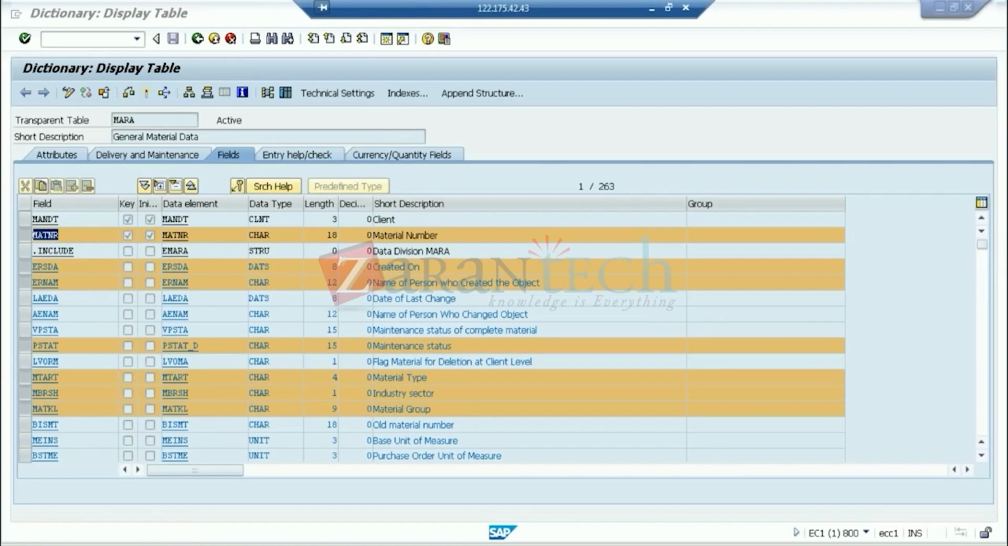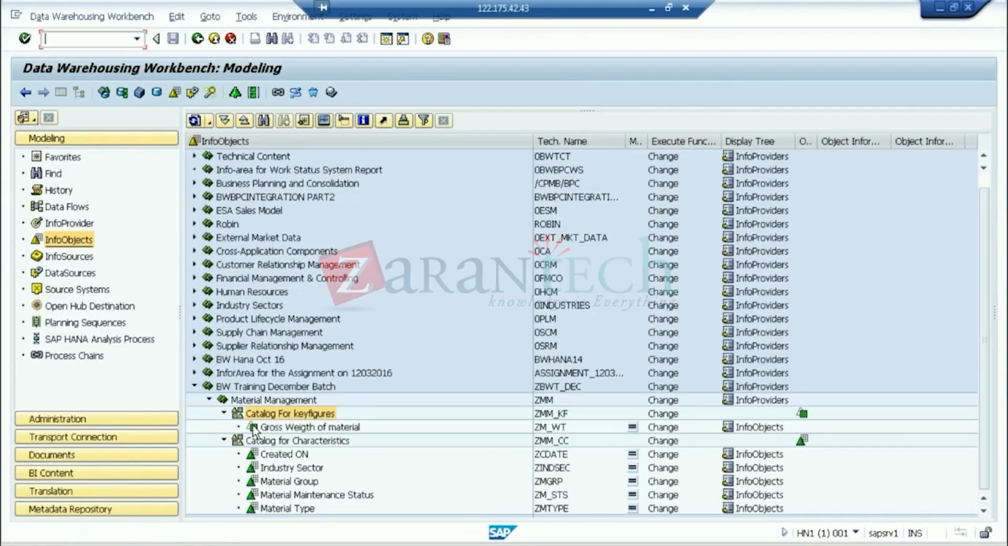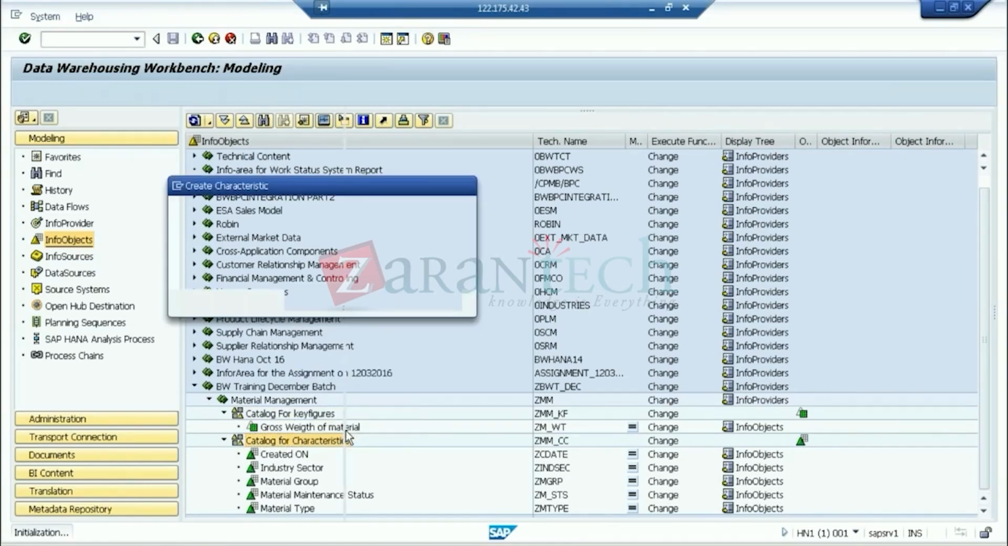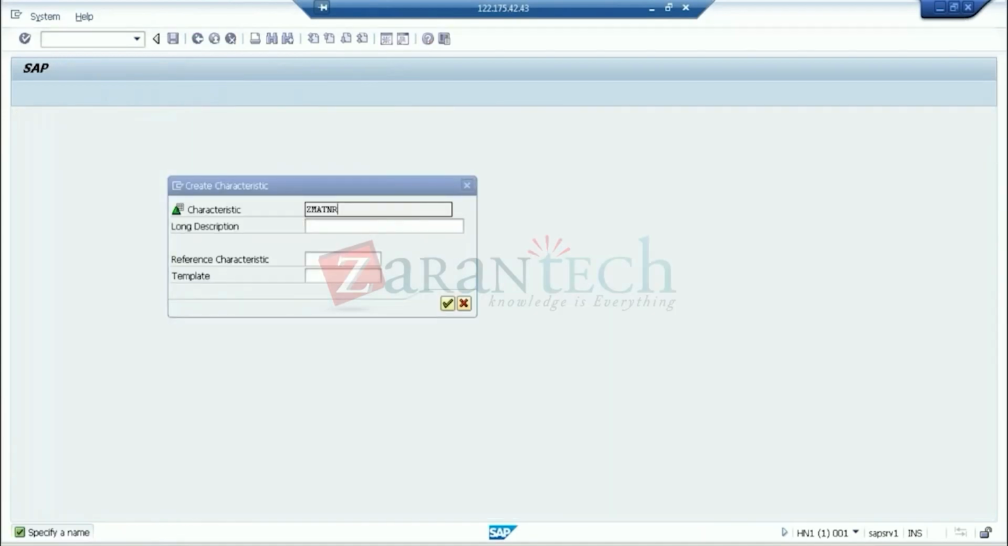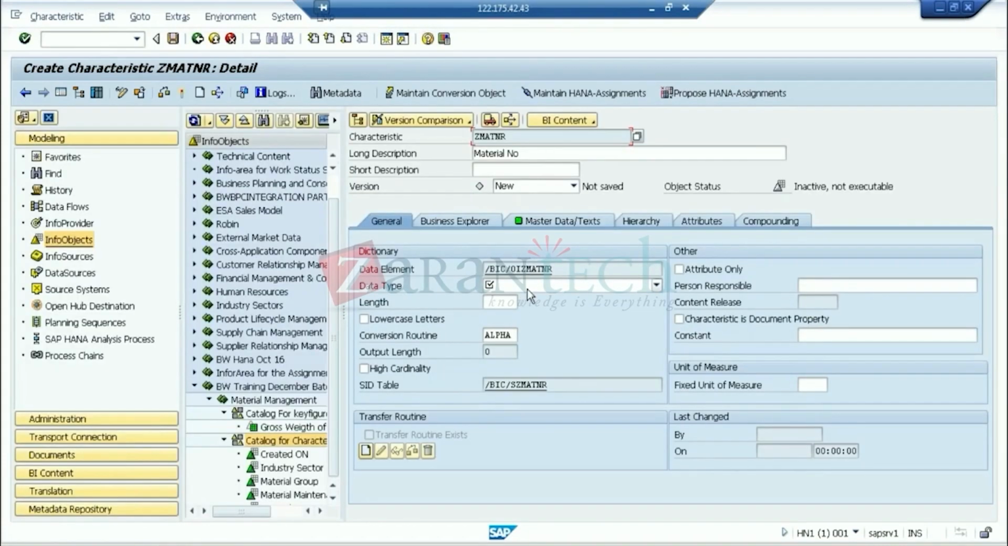Now when I create an info object for the key field, what we need to do is add the rest of them as attributes of the key info object. So right click and then click on create info object. Z material number. So far the same. The data type is CHAR and the length is 18.